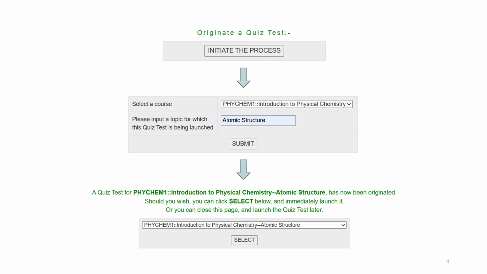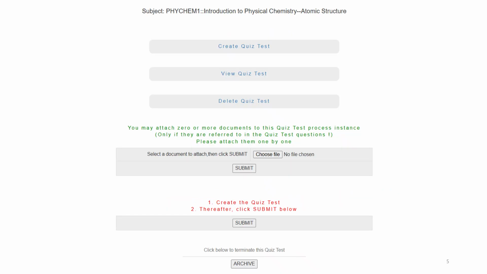You will now be asked to input the topic of the course for which this quiz test is being created and launched. Accordingly, input the topic. Notice that in the present example, the topic that has been input is atomic structure. Now click Submit. Finally, click Select. You will now see the quiz test process instance, as shown in the slide.